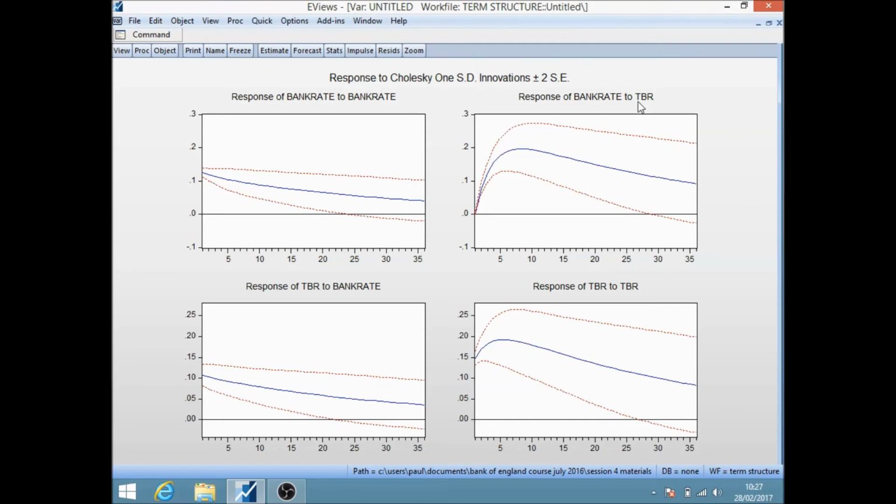And then finally, we've got the response of the Treasury bill rate to a change in the Treasury bill rate, and that's showing us that we get an immediate effect that increases for the first couple of months, but then starts to decline after that. Okay? So VARs give us a way of understanding what the effects of random disturbances or shocks will be to this system of equations. So it shows us how it will react over time. And those reactions over time are what we call impulse responses.